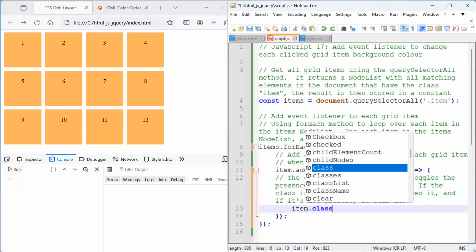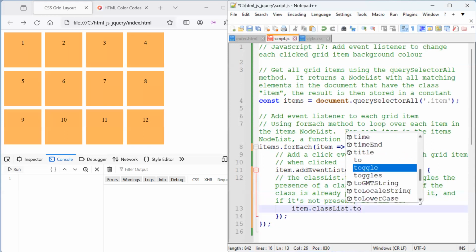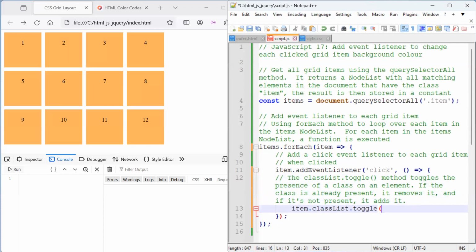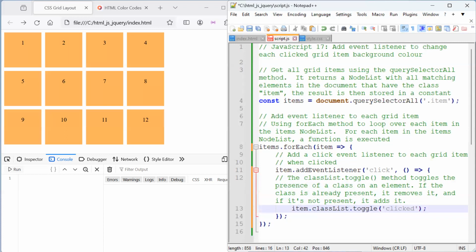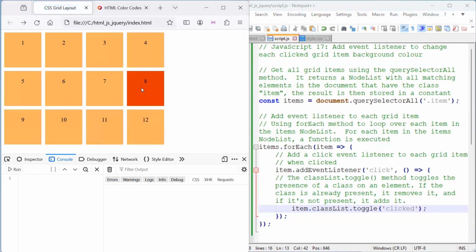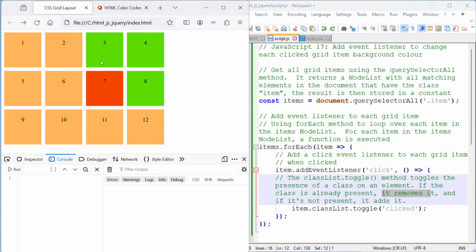So item.classList dot toggle. And here, basically, we're applying this class. Let's save and refresh and just make sure we haven't got anything wrong. So when we click, oh, I'm sorry, that's a very greenish color. But what we're trying to say is, if it is not present, it adds it. But if the class is already present, it removes it. So that's the nice thing about that. You can click and unclick.